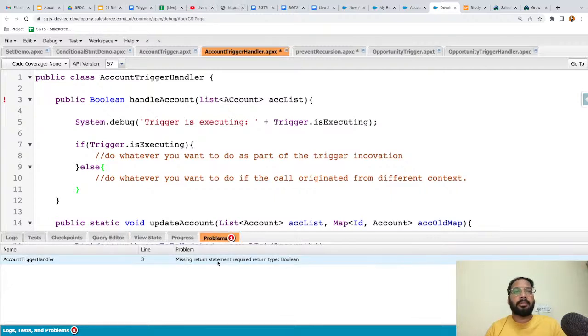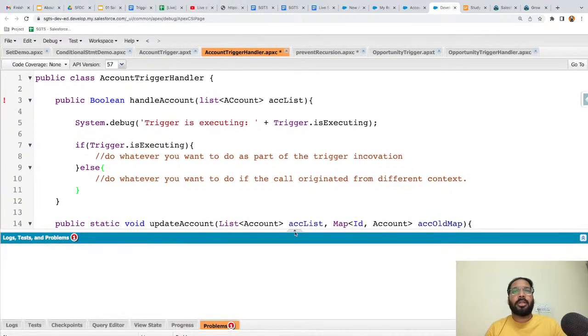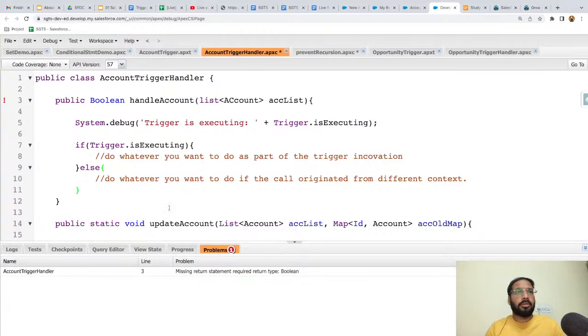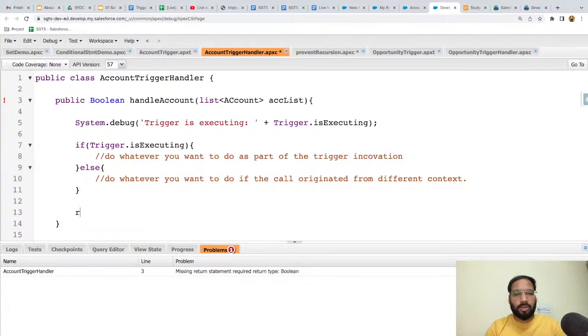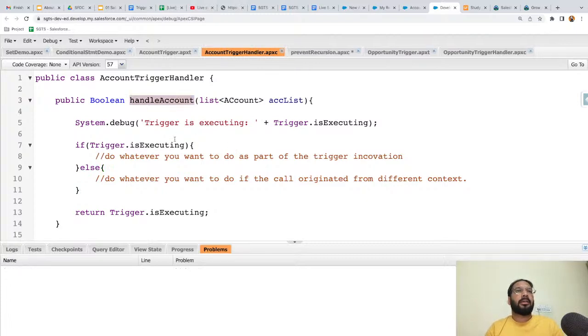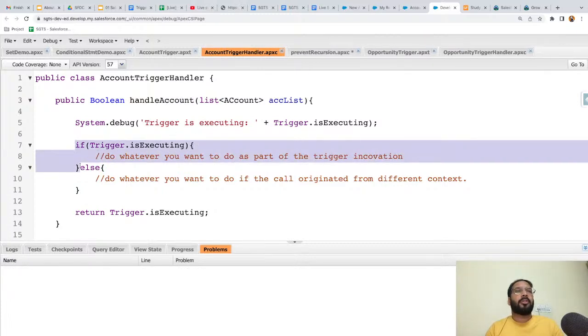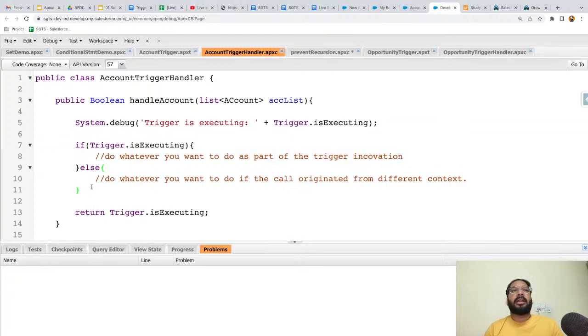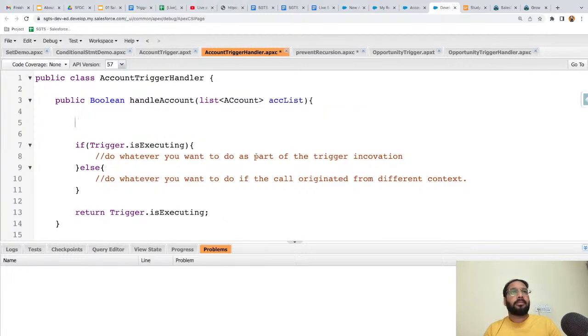Let me see the error. Okay, it is showing an error for boolean. So here I can just write return Trigger.isExecuting. Now if this method is called through a trigger, then this if block will be executed. If it is called through any other process, then the else will be. So let me write it here.